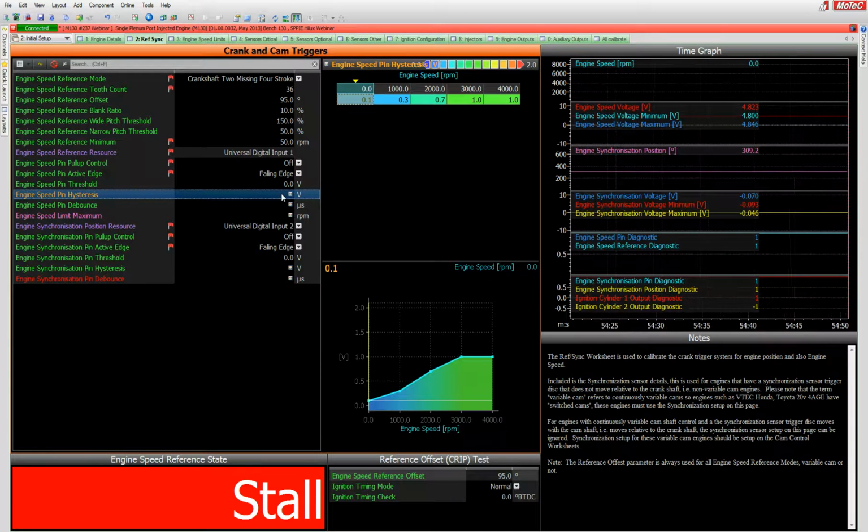Moving on to hysteresis. Now, what this is saying is whenever we set a threshold, that's just 1 voltage. But what we actually want to do is have a bit of warning as to when the signal is going to cross the threshold. So we give it what's called a hysteresis. It more or less creates a band around our threshold voltage that gives the ECU some indication of when the correct edge is about to happen.